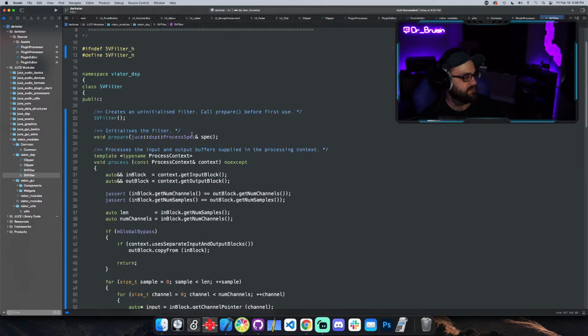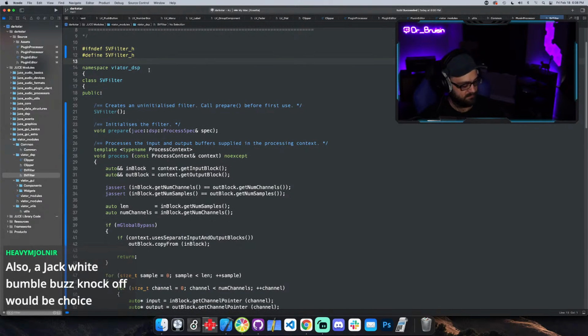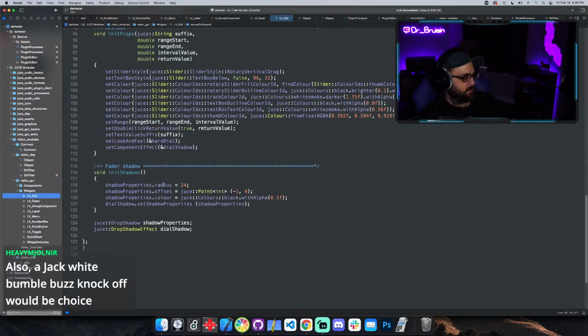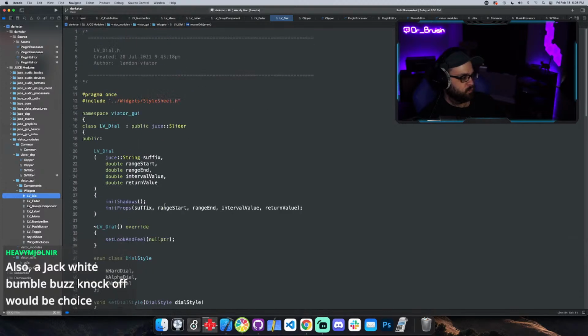Let's see here. Well, that space is ugly. Let's try to break out the GUI stuff into headers and CPPs. So widgets. So this shouldn't be hard. Or I say that at least.